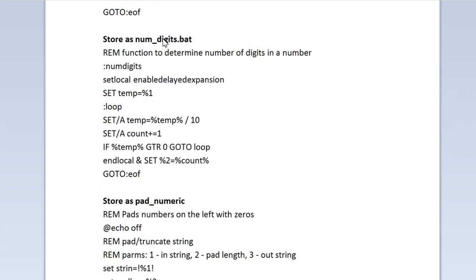Num digits tells me how long a number is, how many digits. And it just divides by 10 and counts is all. It's pretty simple. This one is one of my few functions that does have a set local in it. And as I commented earlier, it's better if you have a set local in it. That way the variables won't conflict with the caller variables of the same name. Not all of my routines are set up that way because it's a little harder to pass arrays around if you do that.